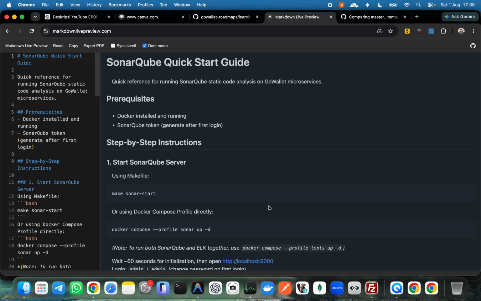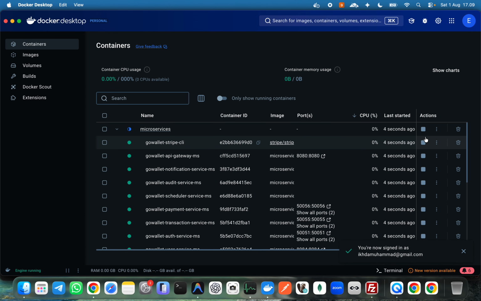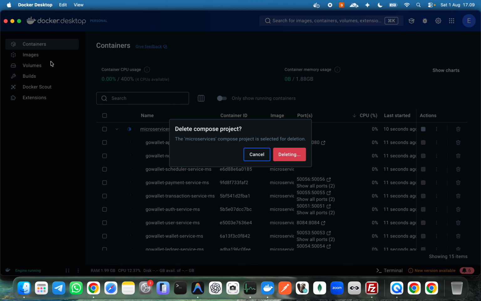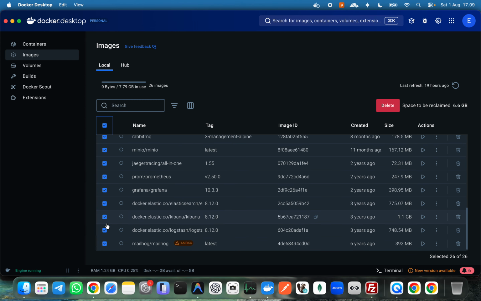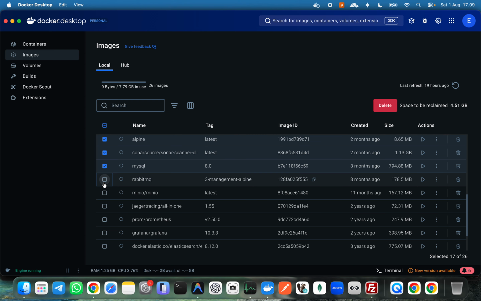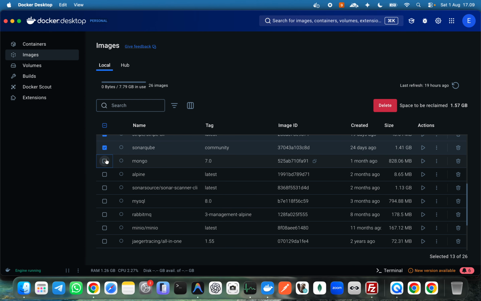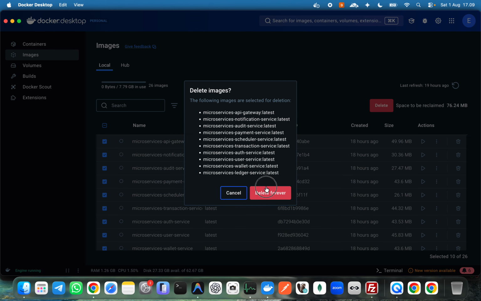For now I will try docker compose update later. If I'm here, I want to restart by deleting the microservices here. I delete forever. I also need to delete the images, I think, because I tried, no, don't delete the images because we would need to download them again later. Here I see Alpine, Mongo, SonarQube, Redis. Okay, so just the microservices are what I delete.